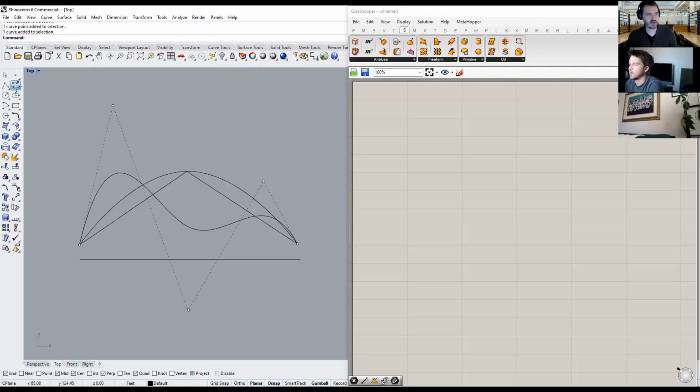Just for giggles or whatever, I'm gonna make an interpolated curve. I guess I can't snap to those. Oh wait, maybe I can't do that. I can't snap to CVs. Someone's gonna tell me that I can, but I don't know if I can.